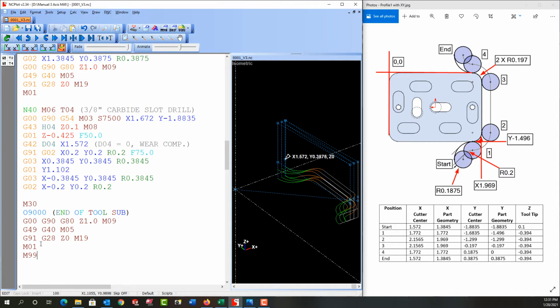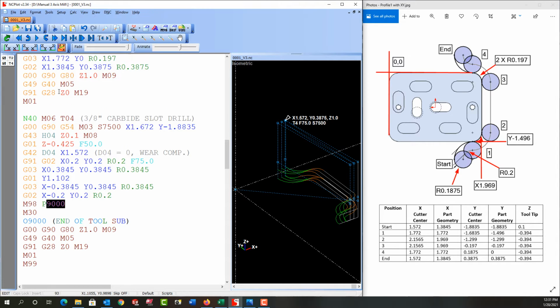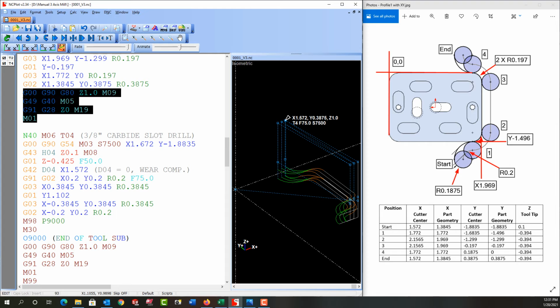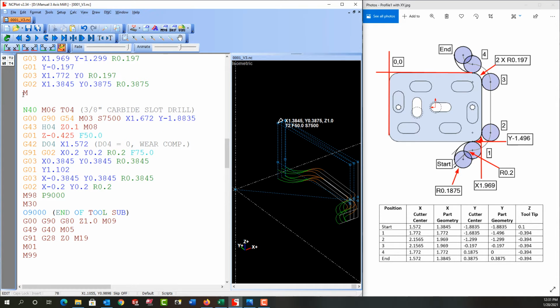So now I've created a subprogram, and here in the main program, I need to tell the machine to call up the subprogram. So I'm going to say M98 P9000. M98 says go to this subprogram, and this is it here, and I want to do the same up here with this tool. So I'm going to highlight all this code, and I'm going to replace it with M98 P9000.